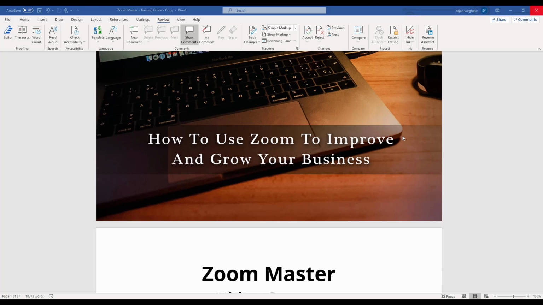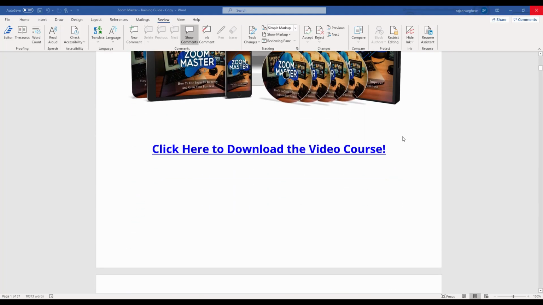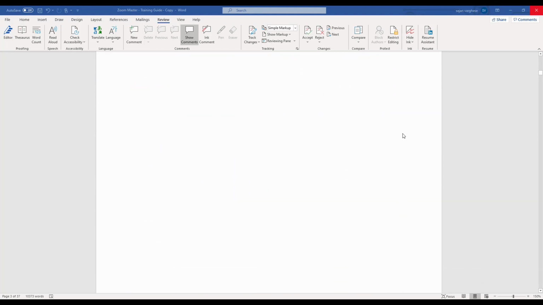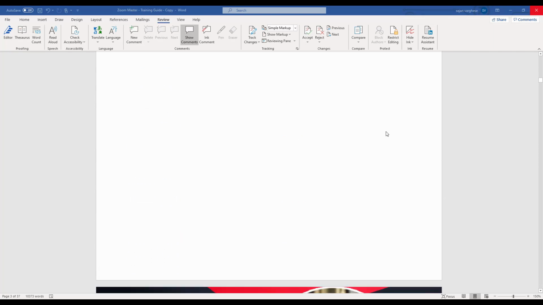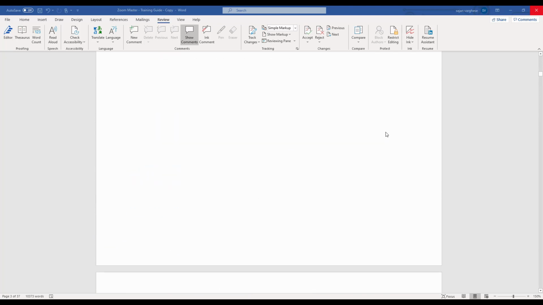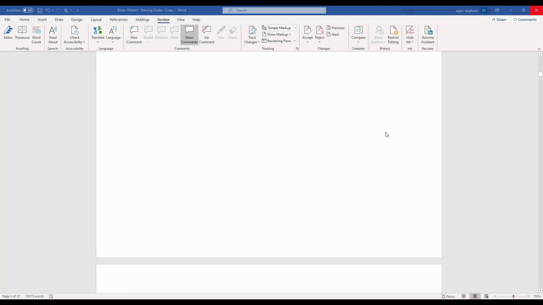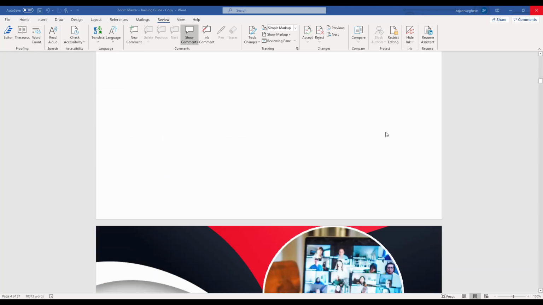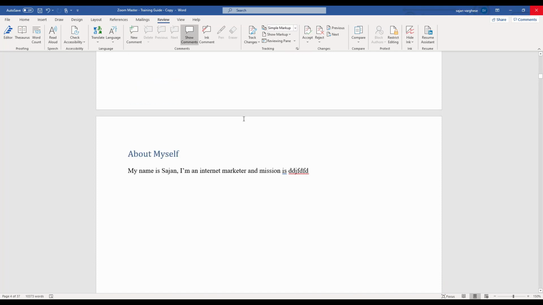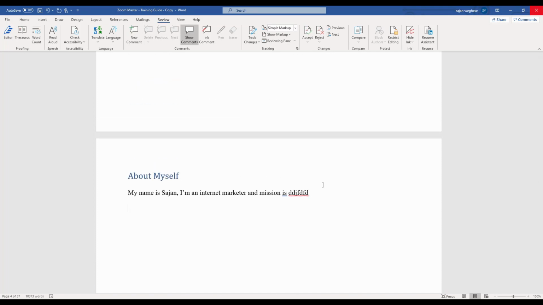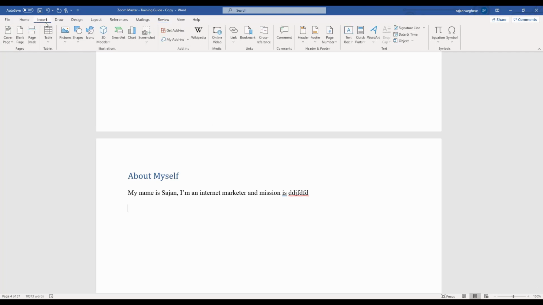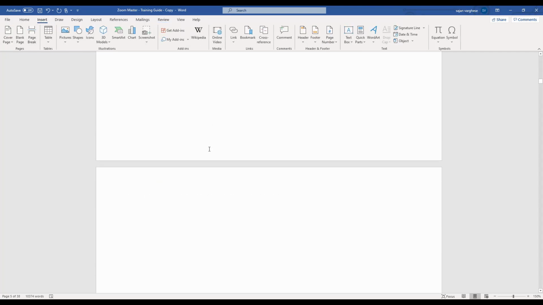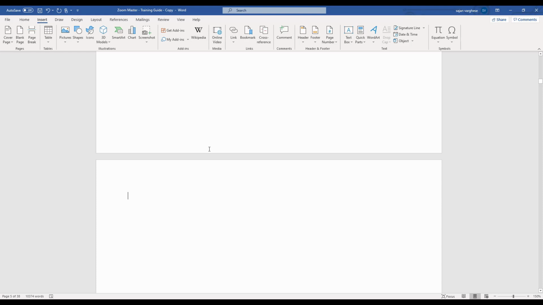Now what we want to do is insert our table of contents. We want to make it newly, as we don't have a table of contents here. So let's decide where we want to put it. In this case, I want it after About Myself. After this page I want to create a blank page. For that, just go to Insert and Page Break, so a new blank page is created. My cursor is here, so here I want my table of contents.